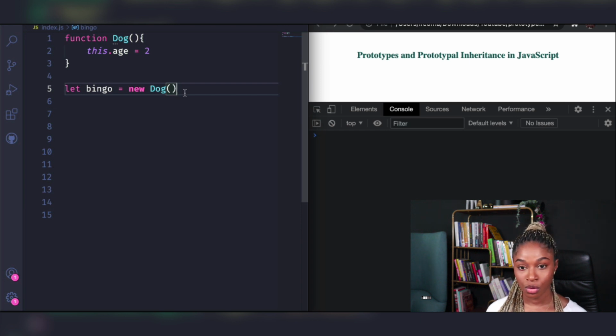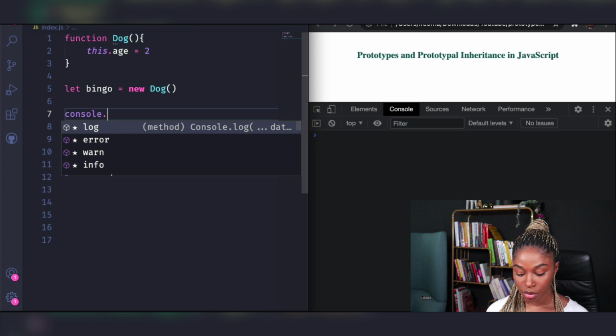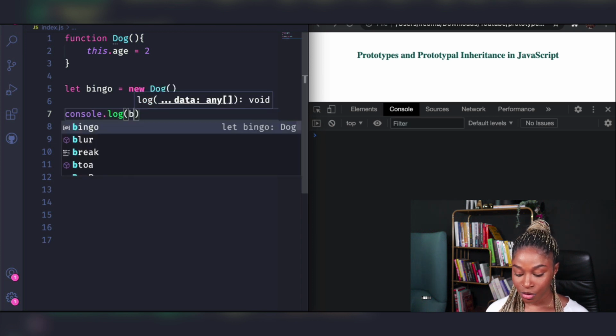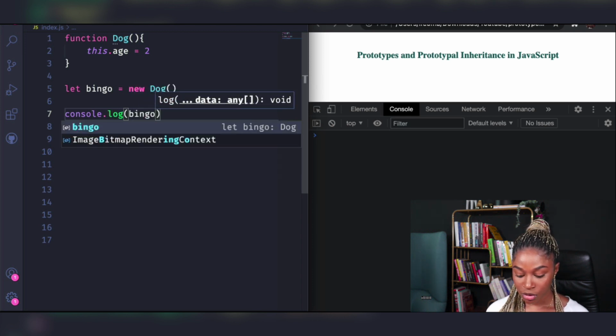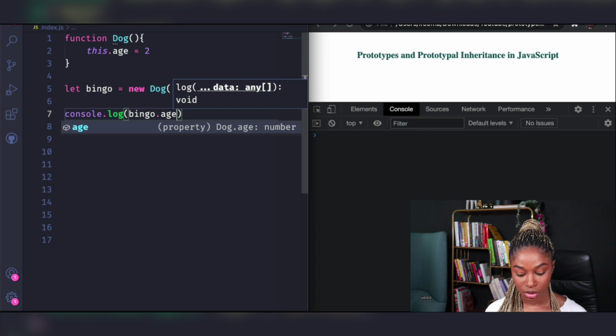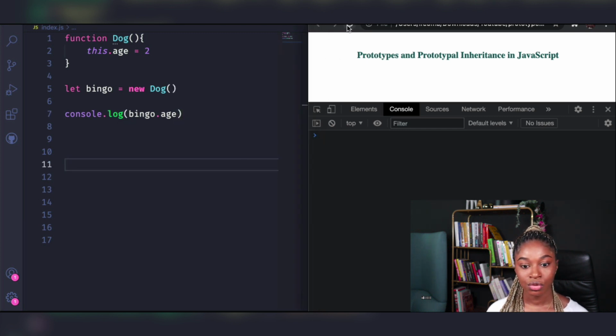So if we console log bingo.age and save, we'll get 2, right? So we can create as many instances of this our dog function here as we want by adding new to the function call.